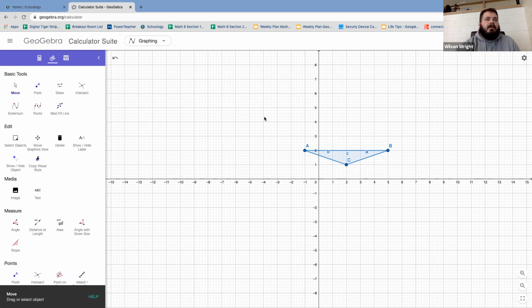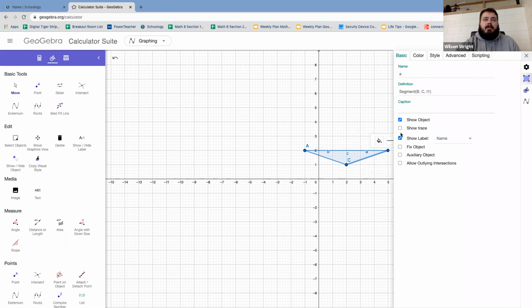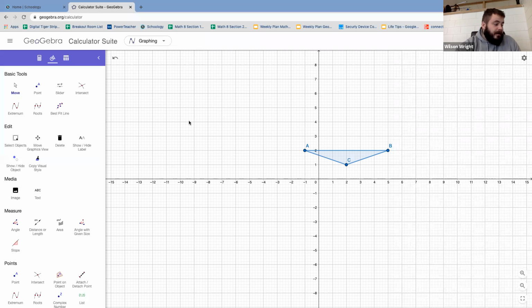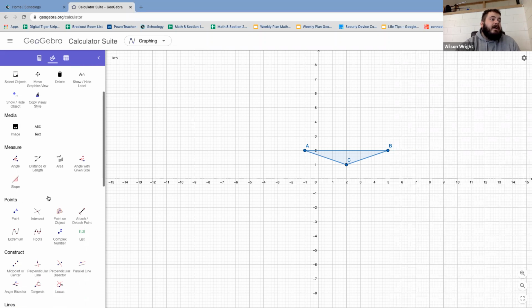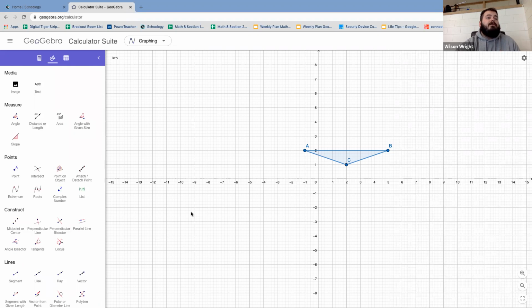Now, once again, I'm going to click the move tool, and I like to not show the labels on these lines. It's a personal preference. If you don't care that they're there, don't feel like you have to unselect these, but I personally do prefer that. So now we have to find a line perpendicular to each of these individual triangle sides.